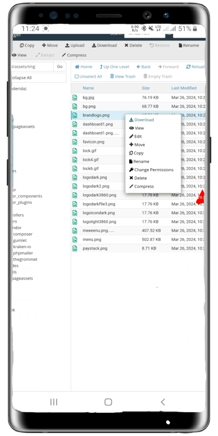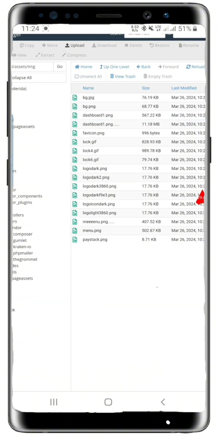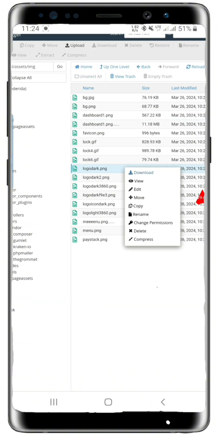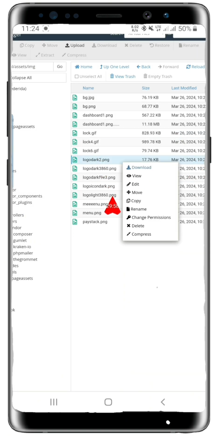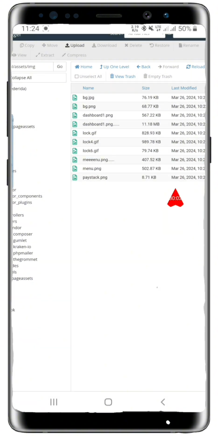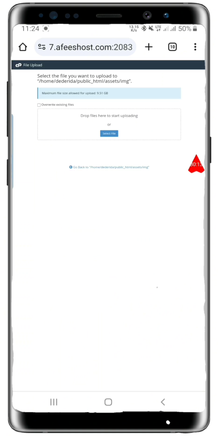So let me go back to the img. Let me just delete all these one by one. I will delete brand logo, logo dark, logo dark 2, Favicon, because if you don't delete all those previous images, they will still be used. So now I have removed all those 7.